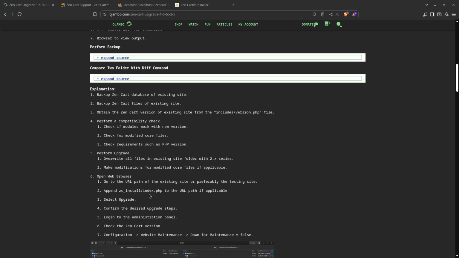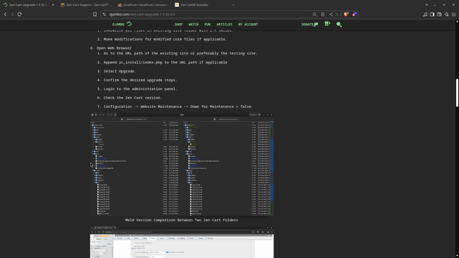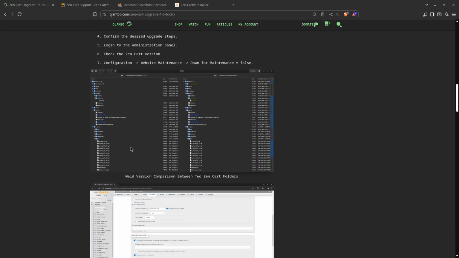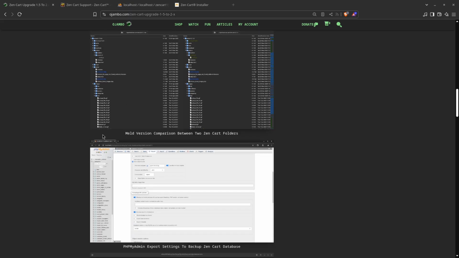Okay, enough talking here, let me show you. This is Meld, which is a comparison between two versions. We'll go through this. There's also an upcoming tutorial, I believe tomorrow, where I will use Meld and show you how to actually do it, and I'll explain everything.